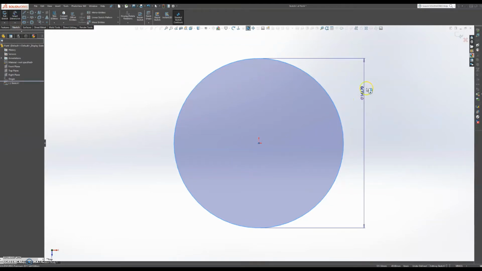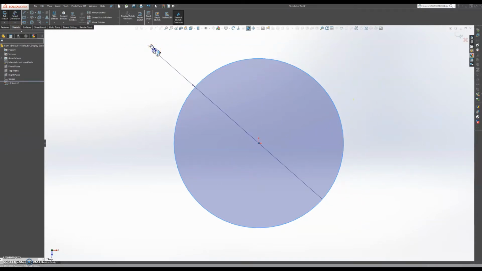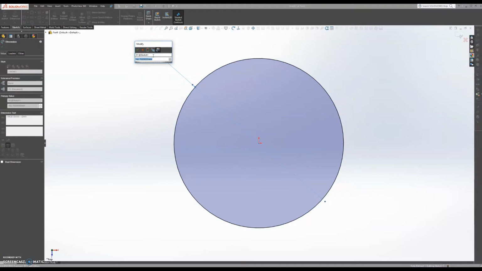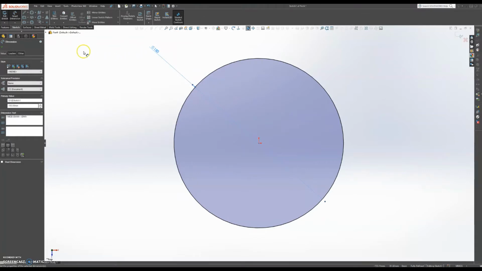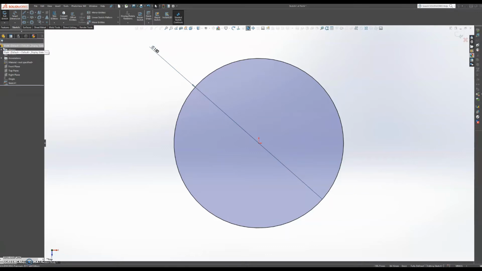Let's give this a dimension of 150. Press OK. Green check mark. Press OK again on that. Okay.